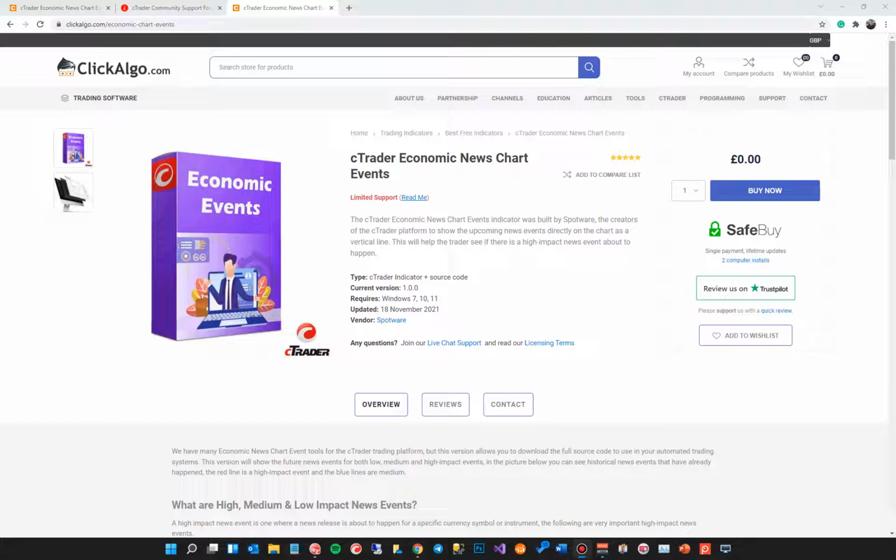Hello there. Today I'd like to demonstrate a few indicators and cBots that Spotware have published recently. I'm going to start with the economic news chart events.